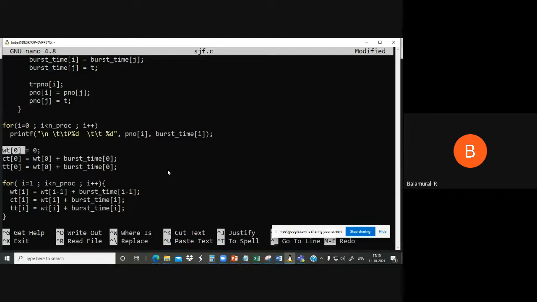So the waiting time of the zeroth process will be zero. Here zero represents whatever process is currently in the zeroth location, which has the smallest burst time. Its completion time will be its waiting time plus burst time, and its turnaround time will be its own waiting time plus its burst time.